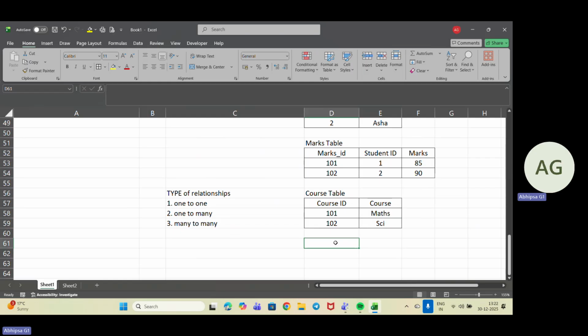Now, suppose we are adding another table, that is the enrollment table. In the enrollment table we are getting the student ID. Next, we have the course ID.